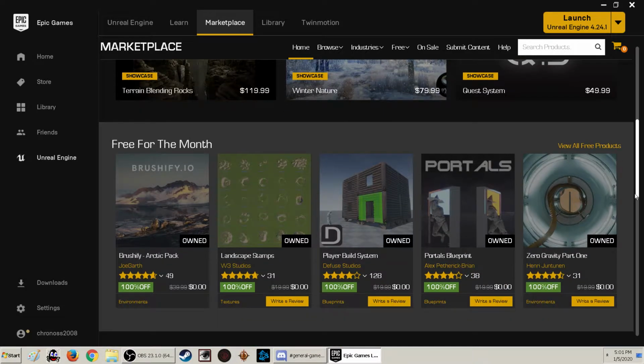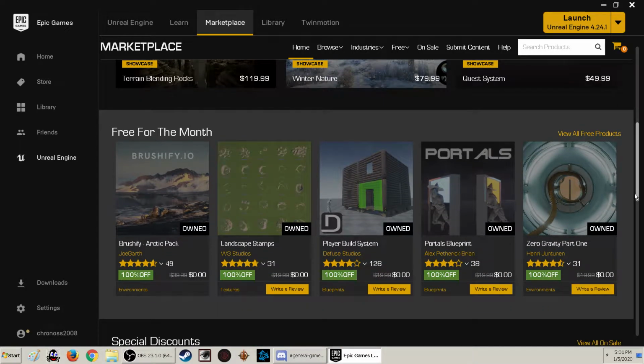And then you get this here, right? The free for the month. Now, this has now been free longer than a month. It was free last month. Anyway, this is a neat thing for a survival build system. So once you have the base system, you can add things into the wheel, right, to allow more levels of building and stuff like that. This helps you with level design, okay?